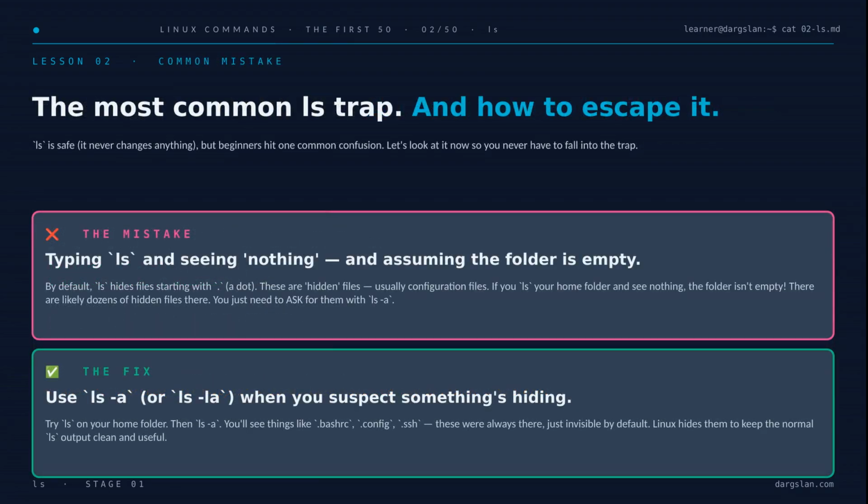Now, before we move on, there's one little trap worth knowing about, and almost every beginner falls into it at least once. You run ls in your home folder and nothing. Empty? Not quite. Linux quietly hides any file whose name starts with a dot, things like .bashrc or .ssh, to keep your view tidy. The fix is wonderfully simple. Just add -a, type ls -a, and suddenly all those hidden helpers appear, exactly where they've been all along.